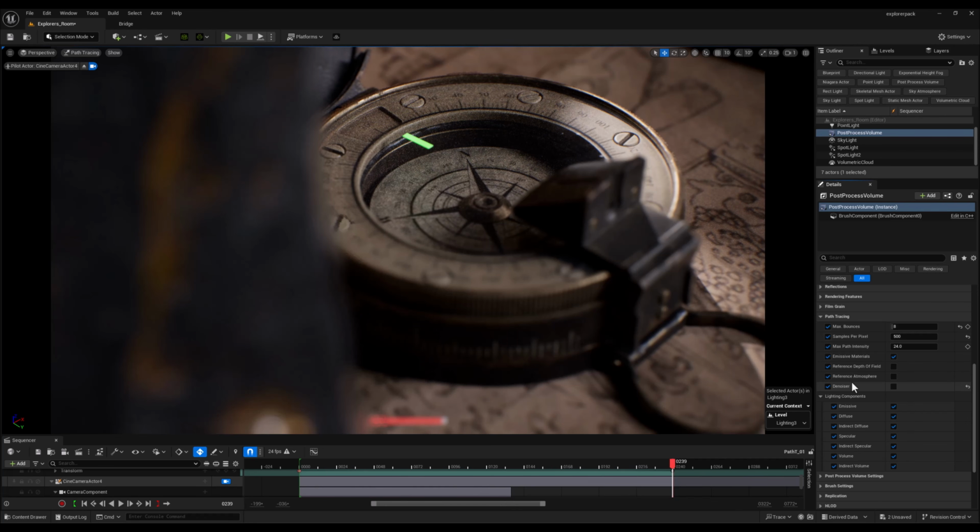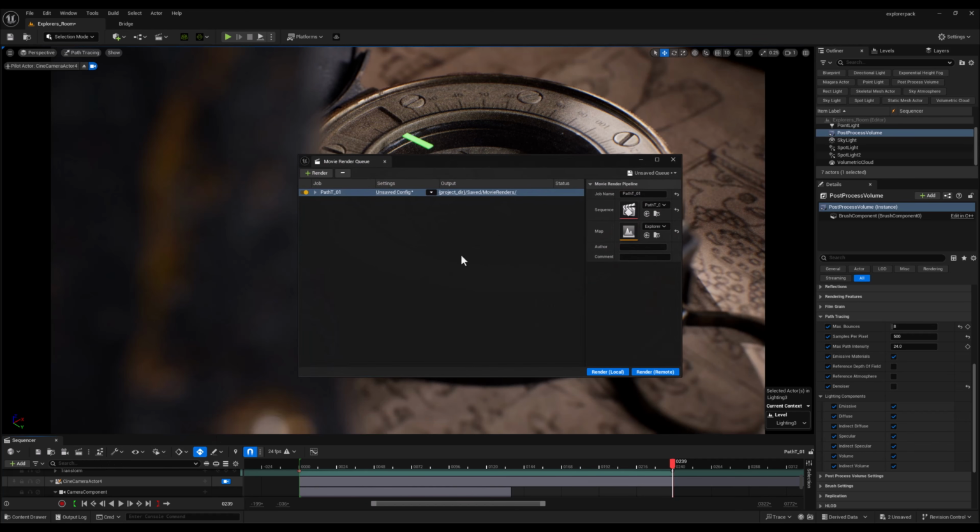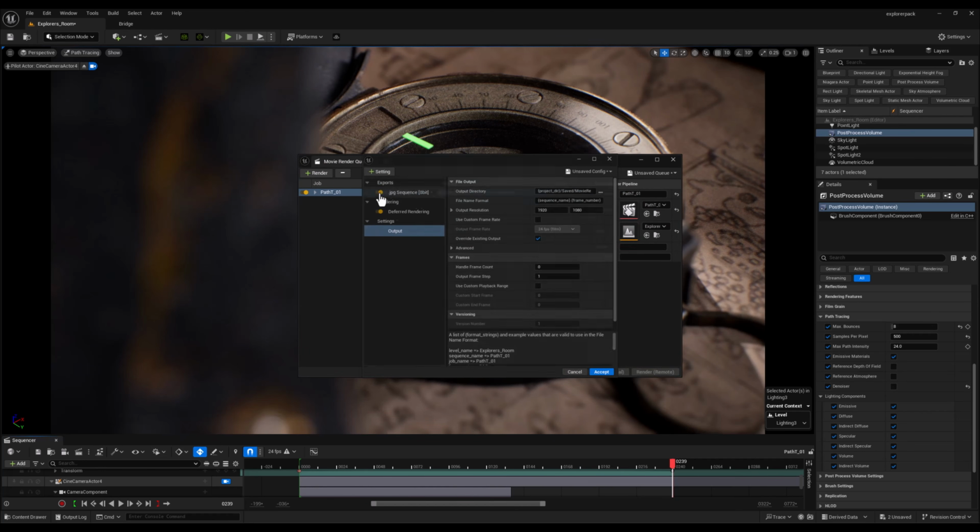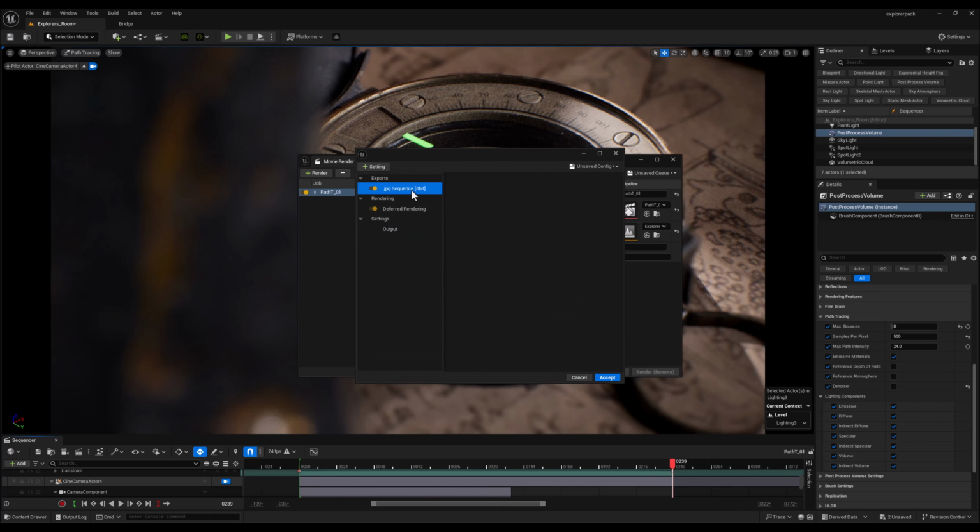I'm gonna bring up the movie render queue, and first thing first, I will delete the JPEG format and deferred rendering because we're rendering this with the path tracer and we want everything set up for that.